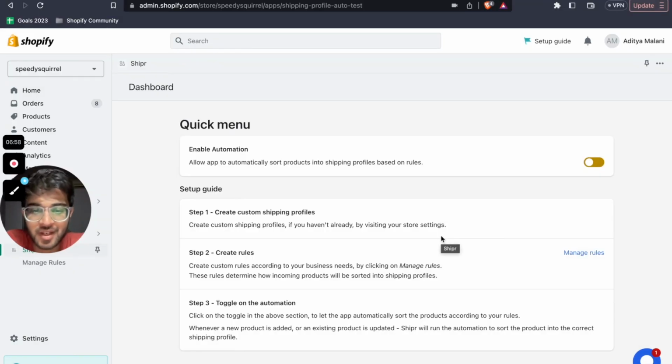Hi, welcome to Shipper. I'm Aditya, and today I'll show you how, using Shipper, you can automate the mundane and tedious task of product assignment to shipping profiles and thereby save a lot of time and reduce manual errors.